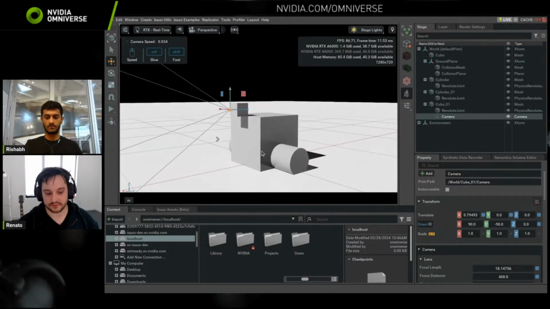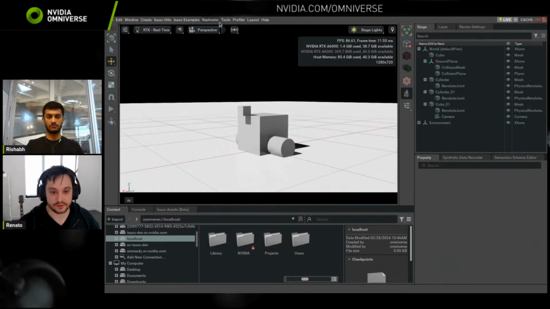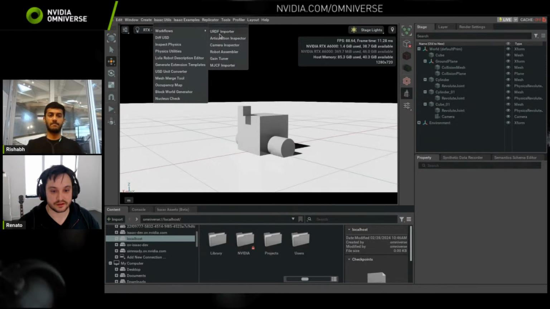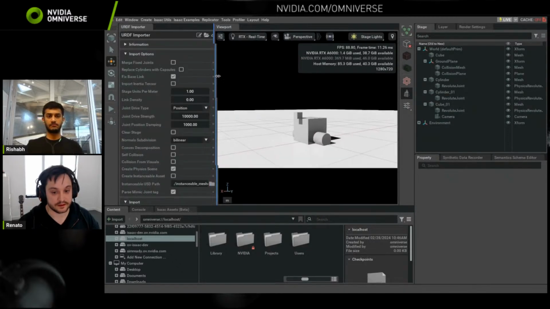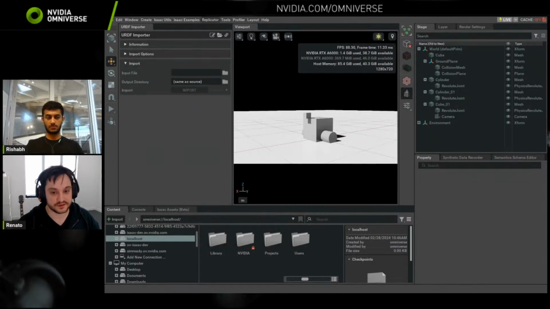You can make this robot yourself, but most of the time you already have a CAD file or a URDF that you want to import. And luckily, we do have options for that. Instead of building a robot like this from scratch, we can always come here to Isaac Utils, Workflows, URDF Importer, for example. From here, you can import any URDF file that you have. We have a collection of samples that are shipped with Isaac Sim that you can try out.